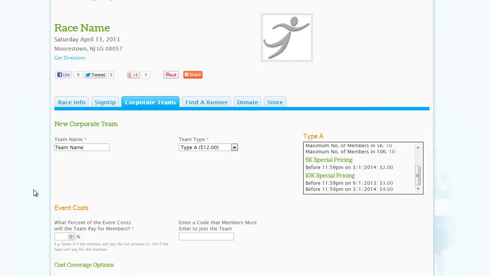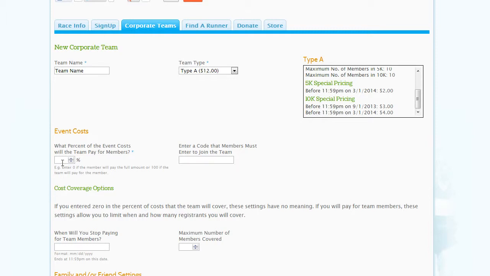section for event cost. Enter in the percentage of the event cost that the team will pay for members. For instance, enter in a 0 if the member will be paying the entire amount needed for registration, or enter in 100 if the team will be covering the entire cost of the member's registration.